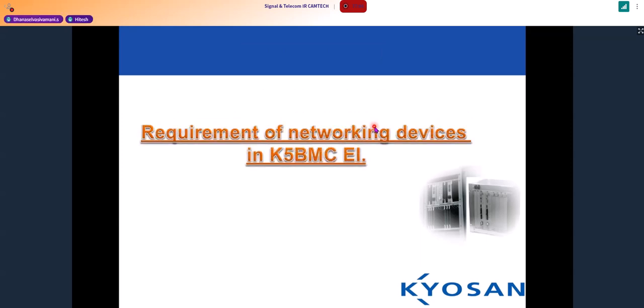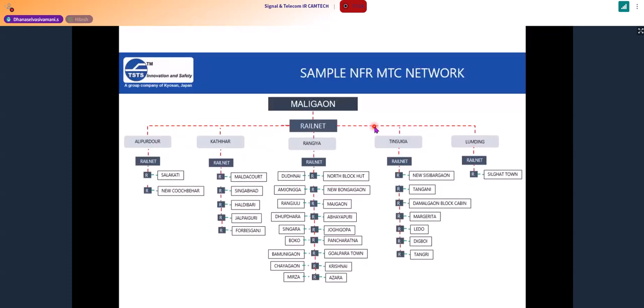And networking, as of now, there is no networking as such. It is recorded for this, but for the MTC we are doing networking. For example, this is the typical MTC networking we have done for the NFR zone. Maligaon is our headquarters. From there we are using Railnet, and we have created five subdivisions: Alipur Duar, Katihar, Rangia, Tinsukia, and others, and below those we have connected these stations. You can see this many stations from one place. From Maligaon, you can see all these stations.